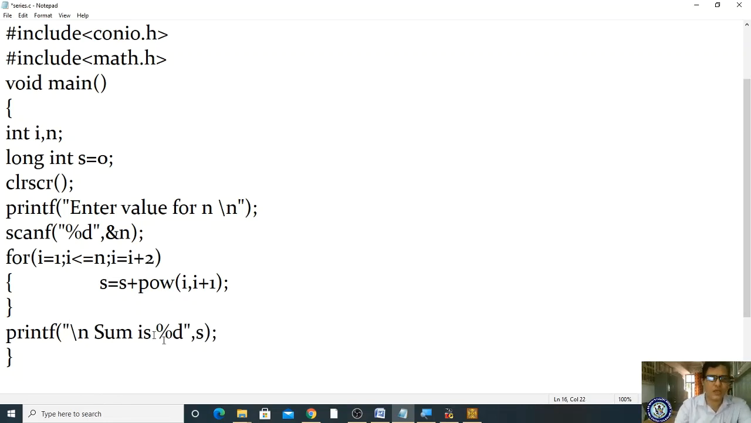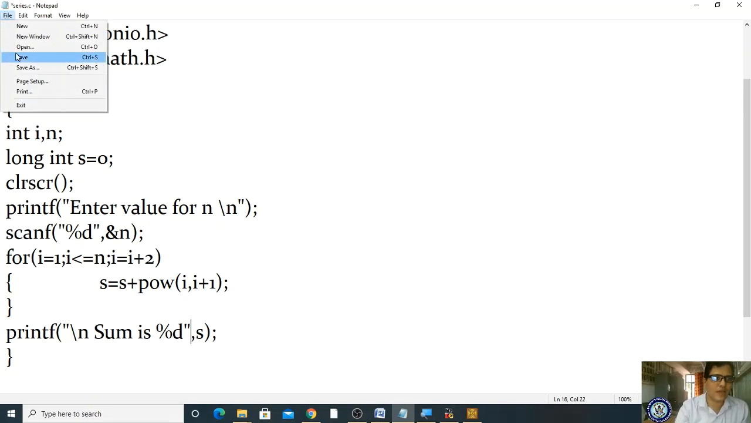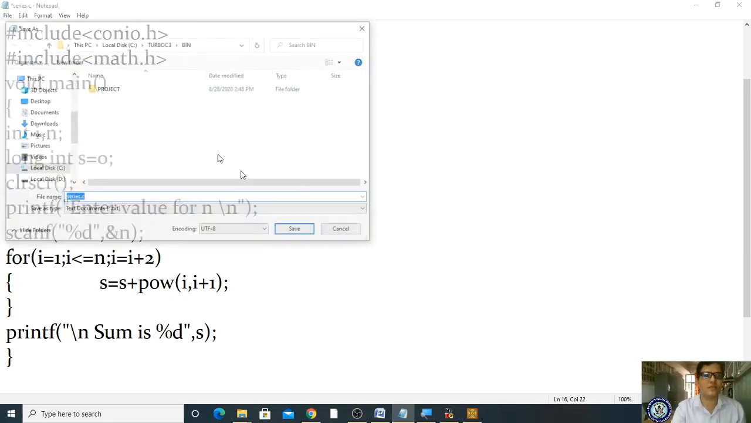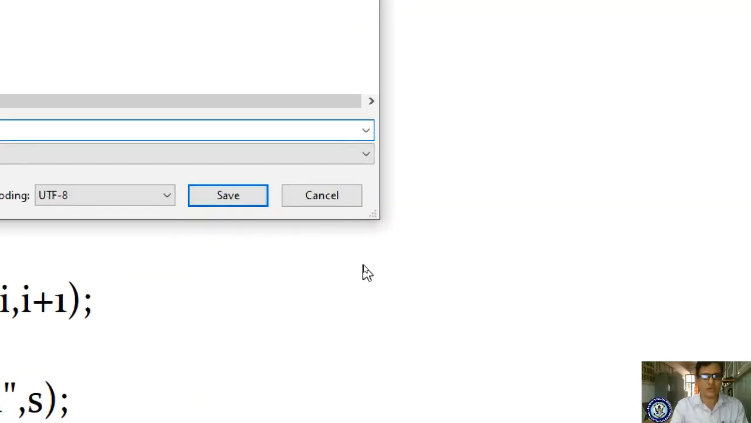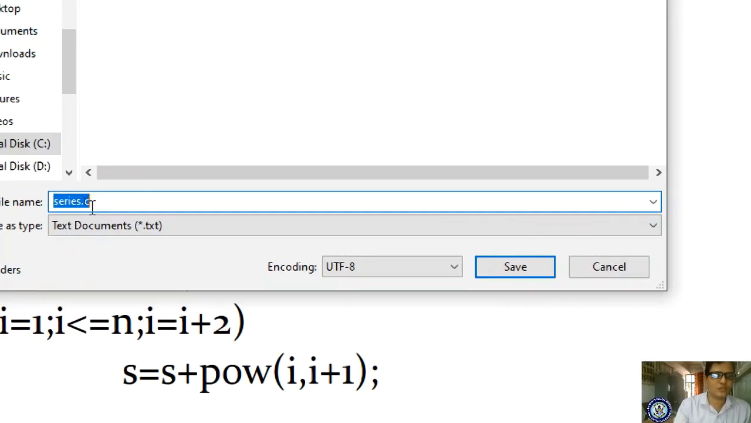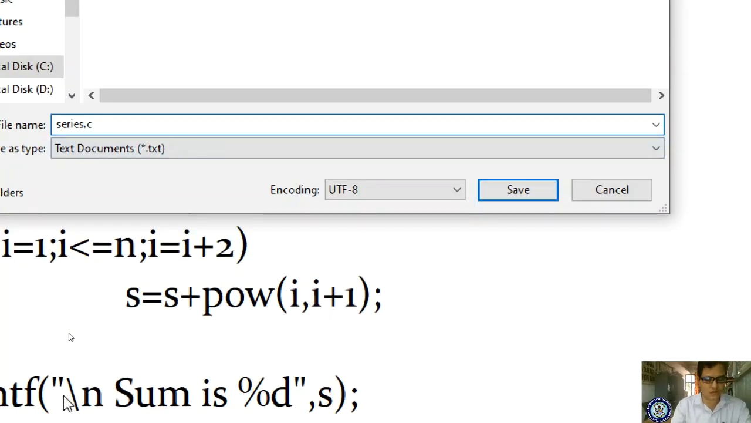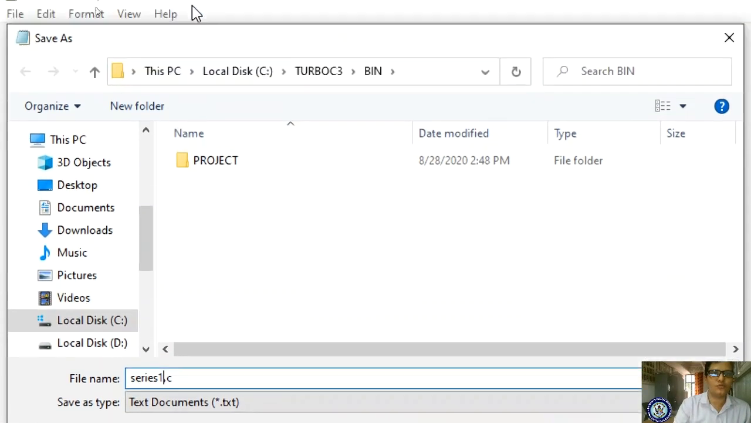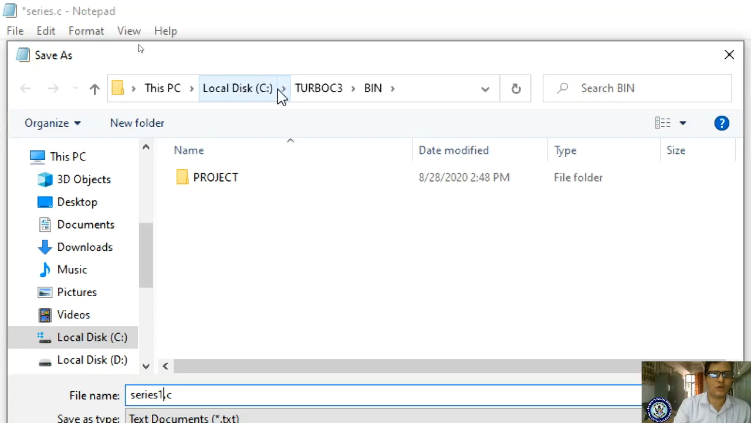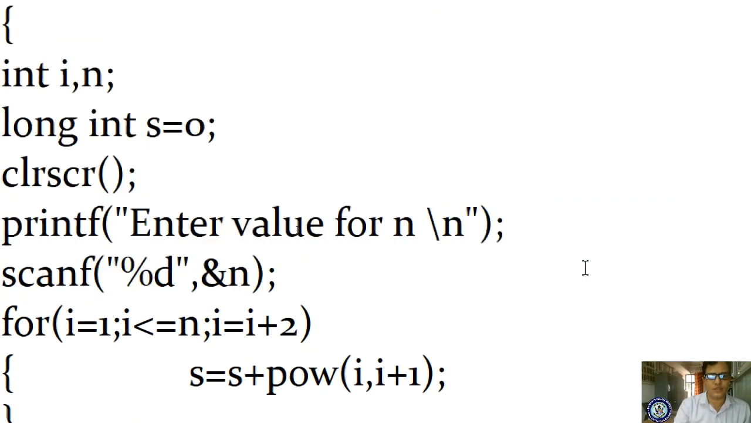Got it? And I'm saving it. Don't click save, click save as, because we have copied from the last project. Okay, last program only, right? So while saving, you just give it as series1.c. What are you supposed to give? series1.c. And where are you supposed to save? You have to confirm it is in Local Disk, Turbo C3, and bin. Okay, and now I'm saving it.